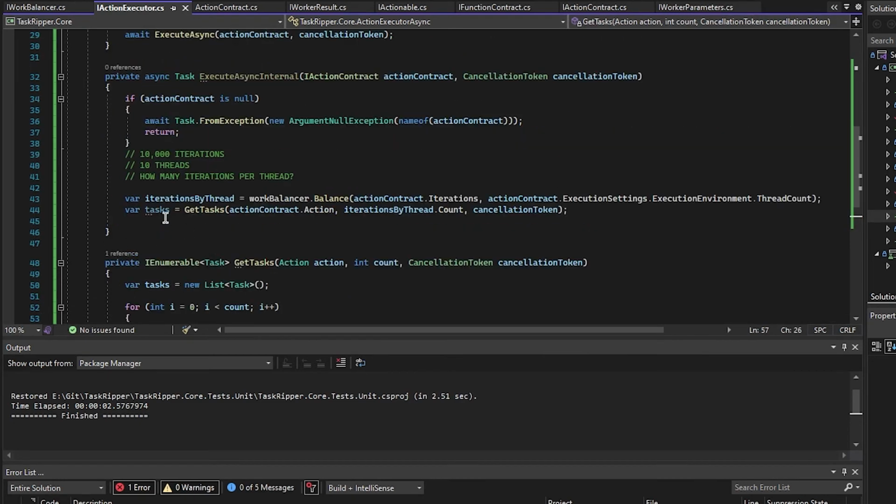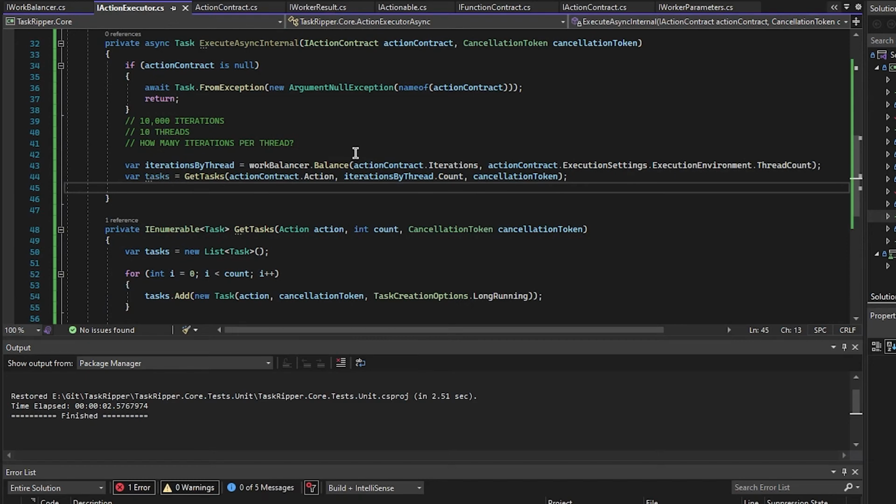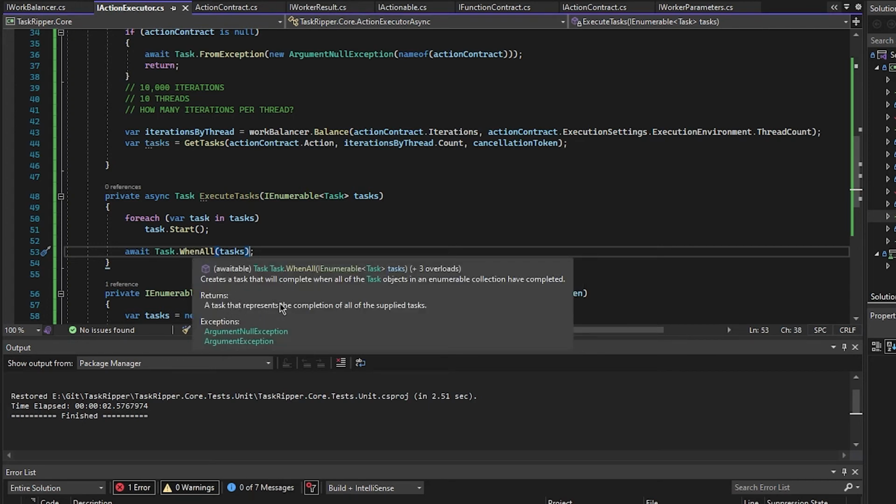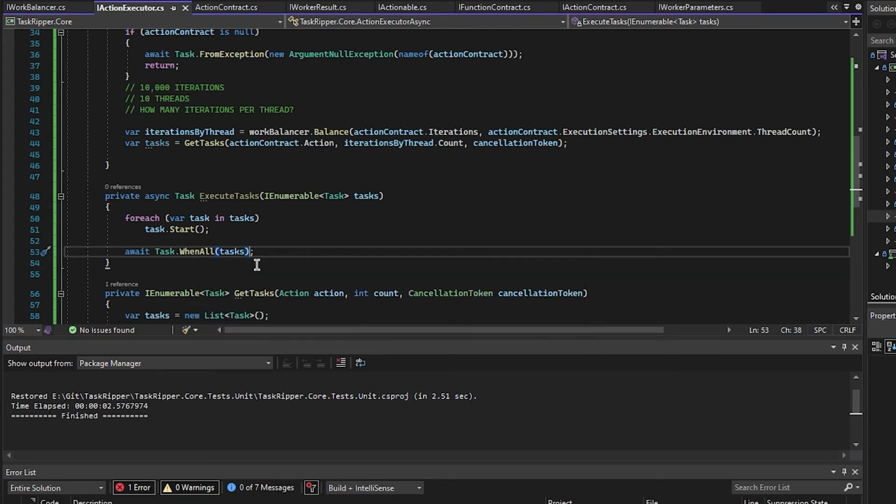All right, so now we have our tasks. Now I want to call another function like execute tasks. This is going to return a task itself. So if we take a look, it represents a task that represents the completion of all the supplied tasks. So when all of these tasks are done, return that task.